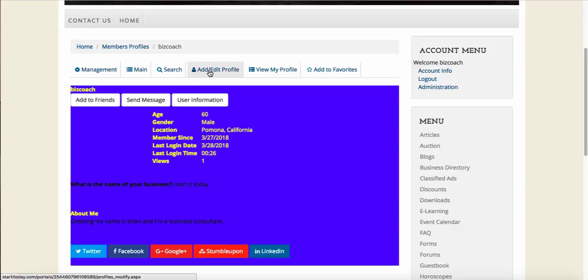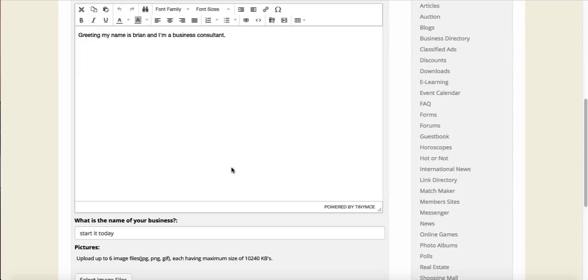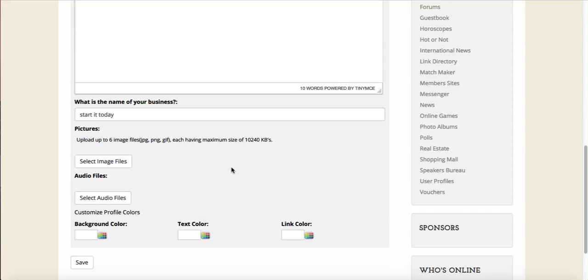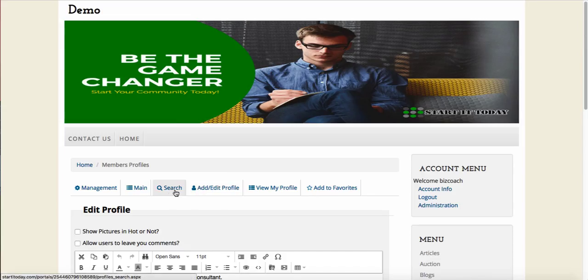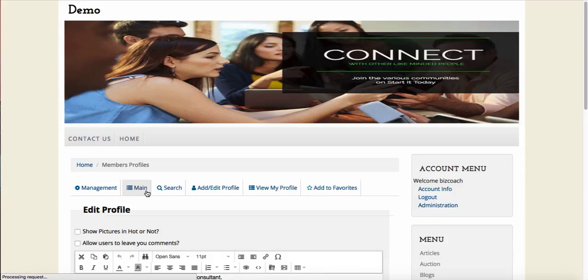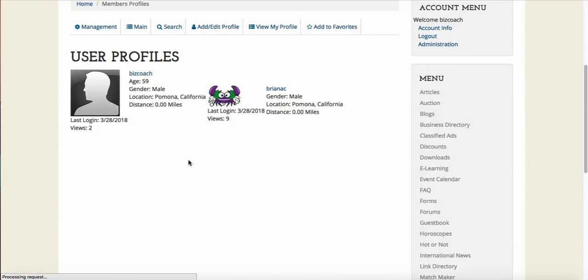If you want to edit your profile, you will click here, and it takes you back to the WYSIWYG editor. And then if you want to go back to the main page, you'll see it here. This is the one we just created.